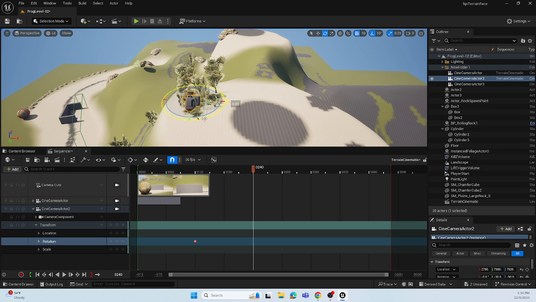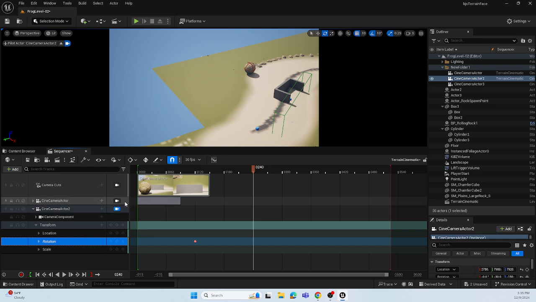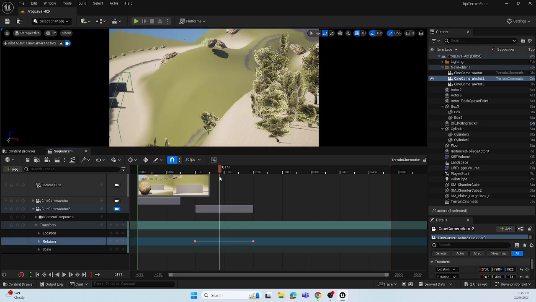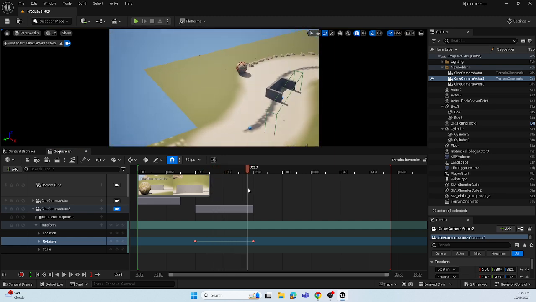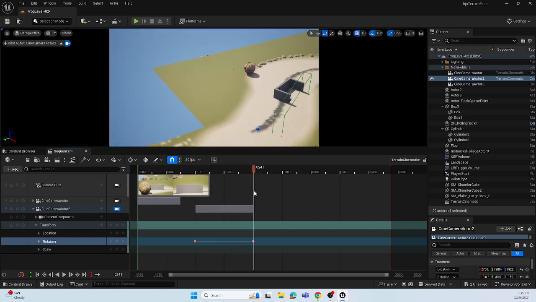So I'm going to take it and move it. There it is. And if I can't see what I'm doing, I can go back to looking through it again. I'm just going to leave it there for demo purposes. I kind of like that, so I'm going to set a key there. And then once again, I'm going to scrub my slider. It goes from there, rotating to there. Okay, I kind of like that. So that's good.